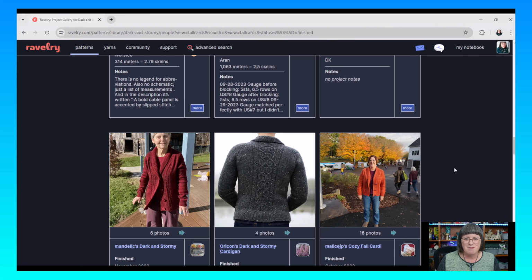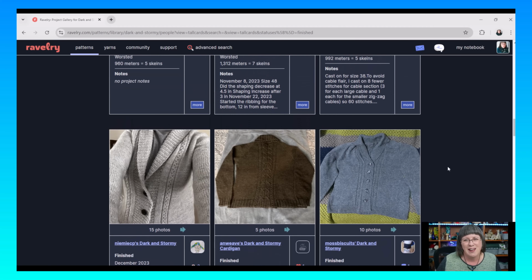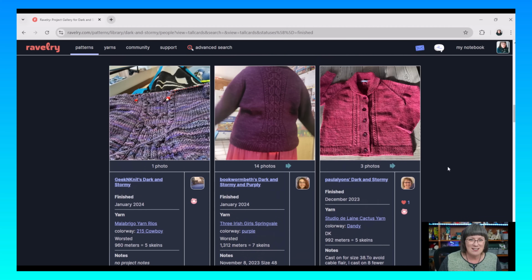Now this one, look at how great this looks on these people. Just amazing. I'm really impressed, as I always am with these patterns. But this is particularly impressive. And no, I did not set this up.